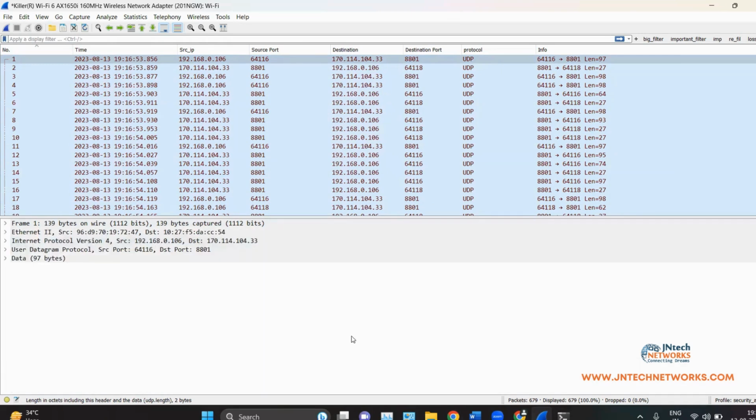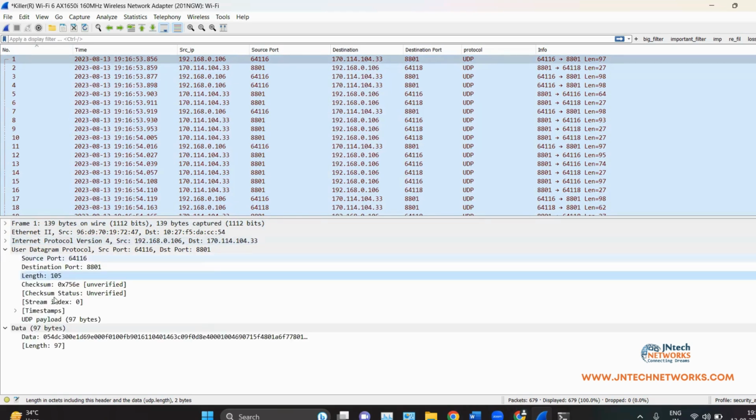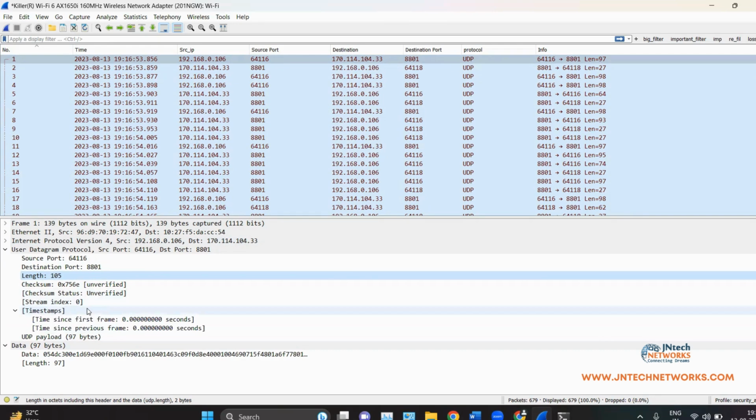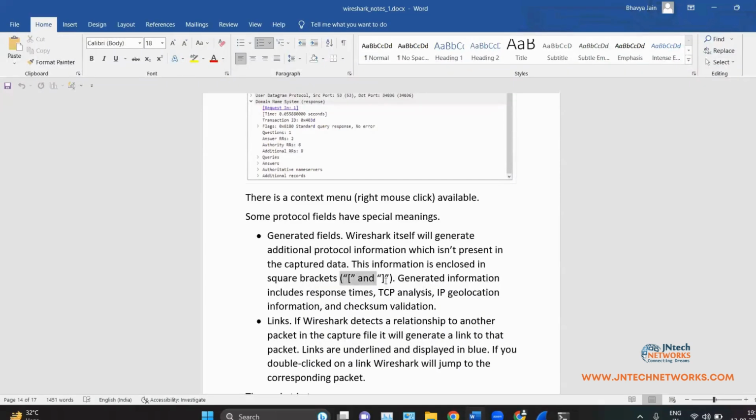And there's one more thing here, which is the information inside square brackets. For example, checksum status, stream index, timestamps. These are inside square brackets. The information inside square brackets is not the information coming with or going with the packets. This is the information which Wireshark is generating. Like for example, we have these square brackets.